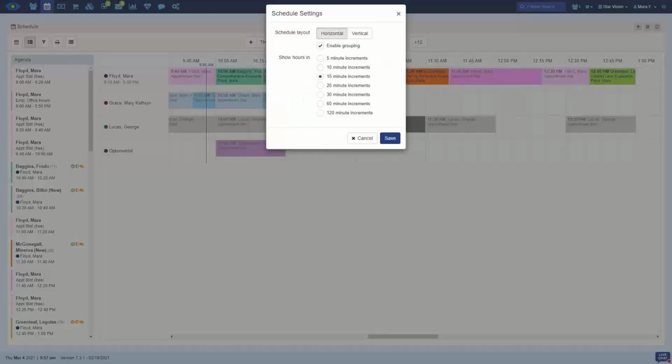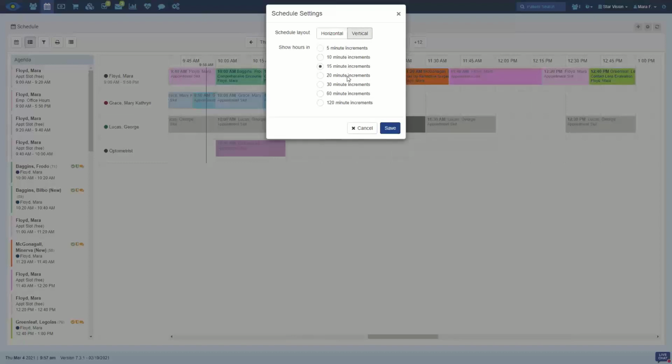The next button is your settings. This will allow you to set the view of your schedule. This is editable per employee in the office, so you may see something different from your employee next to you. If this is your first time accessing the schedule, it will default to horizontal and a 15-minute increment. You're more than welcome to change to the vertical view and change your increment times. This will allow you to see more of the day at a glance.